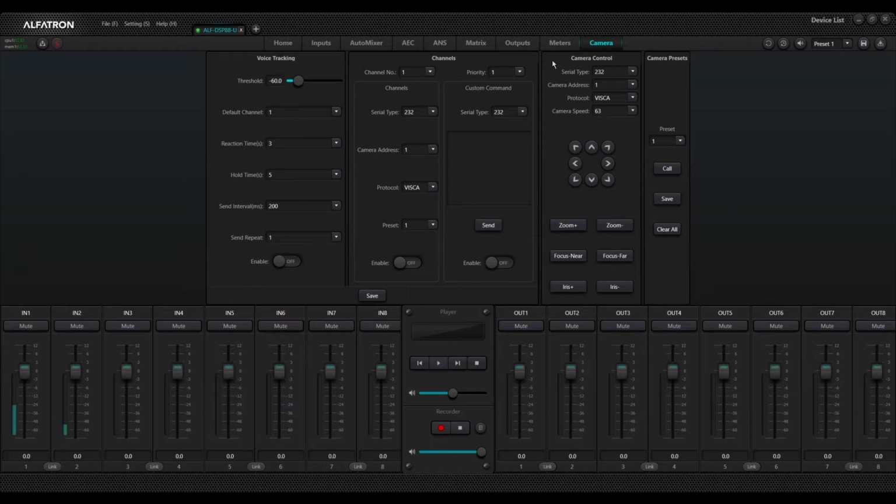The last section here on the module is my camera control. So these two windows on the far right hand side. The first one is my actual camera control, and here we set up the serial type of the control, so it's RS-232 or 485. We address the camera, select the protocol, we can pan, tilt, zoom, move the camera around, focus it, and also adjust the iris settings if we need to.